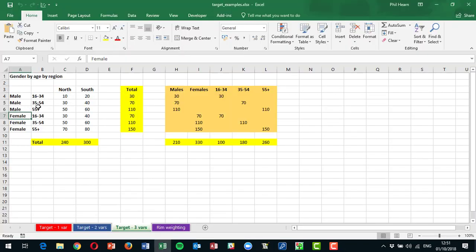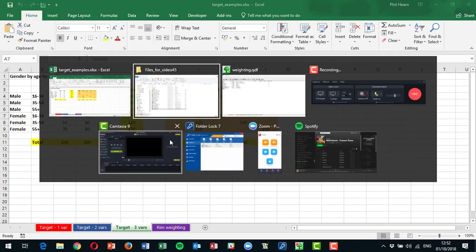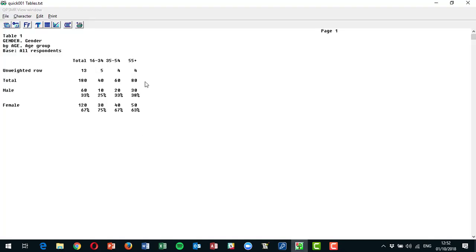So here I've got the 3 ages within male, the 3 ages within female, and then across the top, I've got north, south, and the figures go 10, 20, 30, 40, 50, 60. So that's what I've done here. That's assuming that I want age within gender and region across the top, reading the figures across 10, 20, 30, 40, 50, 60. Let's run that as a table now.